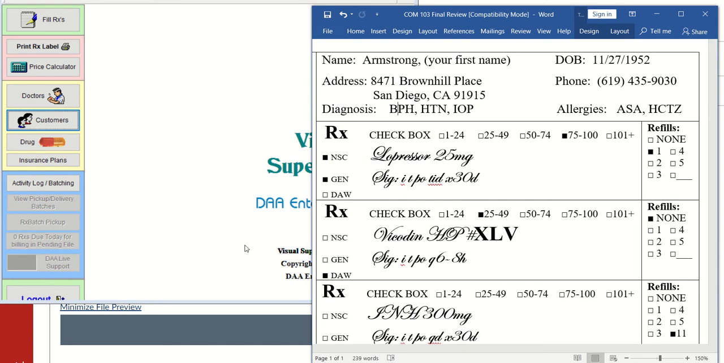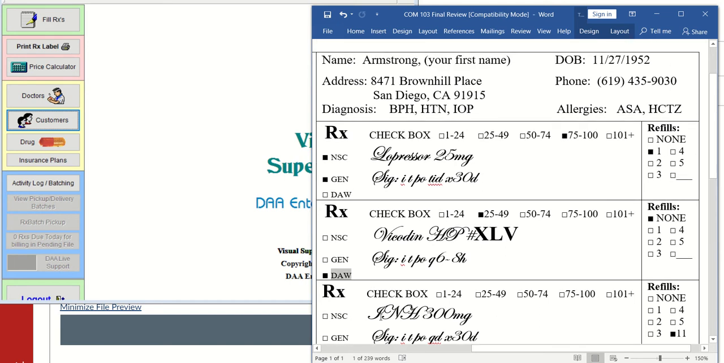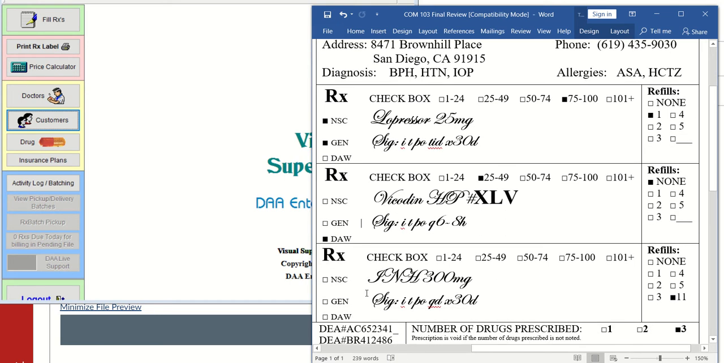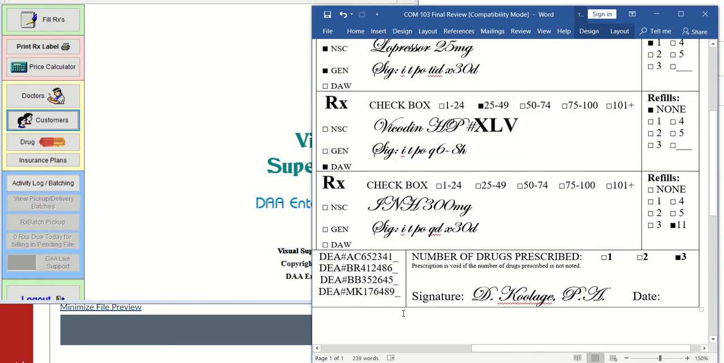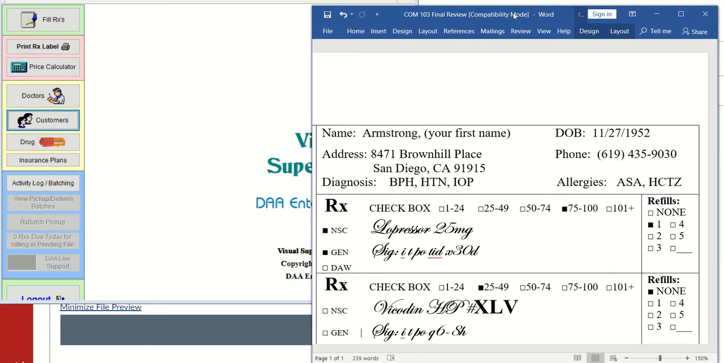Okay, next thing we'll need to do, we added the doctor, we added the patient. Now we'll need to process the prescriptions. So we got 3 drugs. This one is non-safety cap, generic okay. This one, however, they want dispense as written. And then the last one, doesn't matter. We'll put safety caps on everything. Generic if we can, but this one seems to be brand. Refills are here. 1 here, none here, 11 there. That's it. All right, let's do the first one.